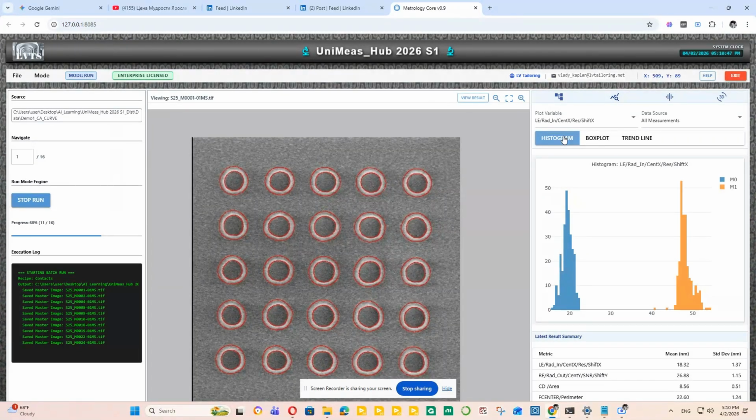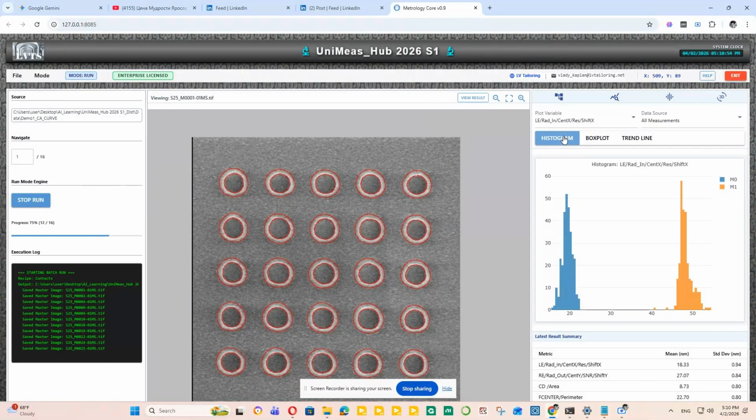The user demonstrates the integration with the recipe tree by easily switching the 3D view from the central contact hole, measurement M0, to the surrounding space, measurement M1.